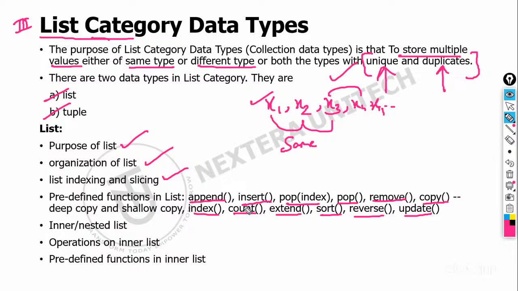For each and every function, we'll be understanding how it works, and we'll come up with n number of examples. Later on, we'll also discuss what is inner or nested list. By the time, you should have the knowledge that list is represented using square braces, right? So if you have a list inside a list, it is nothing but an inner list or nested list.